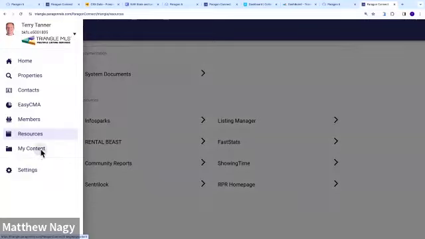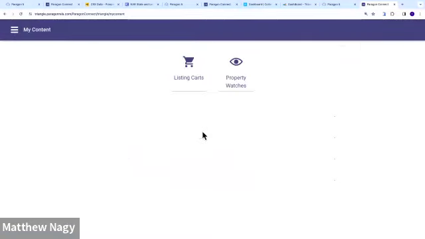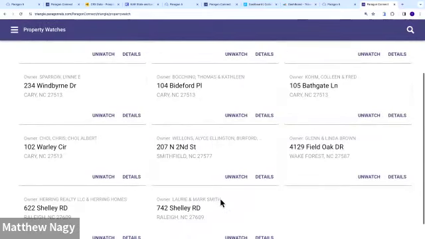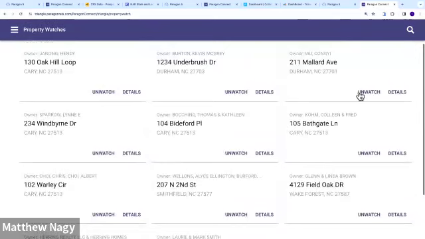Under My Content, this is where you'll find your listing carts and your property watches. Remember how we watched that property the last time? So if I tap on this, this is showing me all the properties that I'm watching. So I can instantly get access to those. Pretty cool. And then I can unwatch it, or I can actually jump into the details. If anything changes, there'll be a little red badge updating, letting you know, hey, something's changed on that. You'll get the notification, but then you also get the ability to see it visually here.